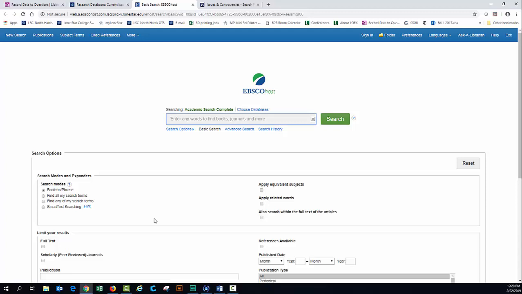This is Academic Search Complete, which is another library database, just like Issues and Controversies. But in some ways, it's very different from Issues and Controversies. Issues and Controversies is a very specific database. It's tailored toward one task: to help college students and high school students find information and arguments about current controversial issues, especially within the United States.